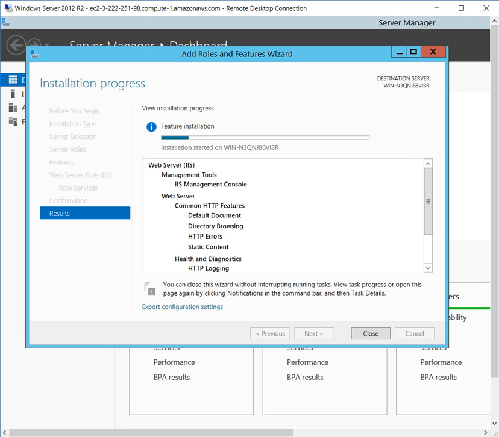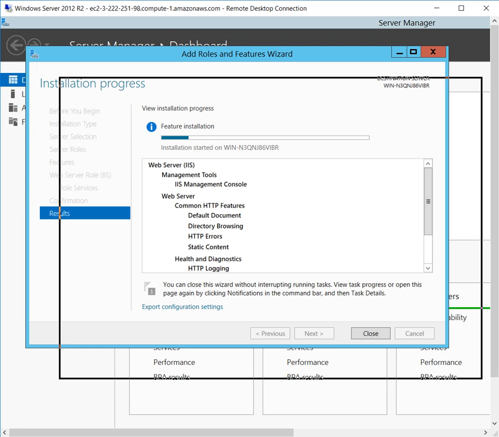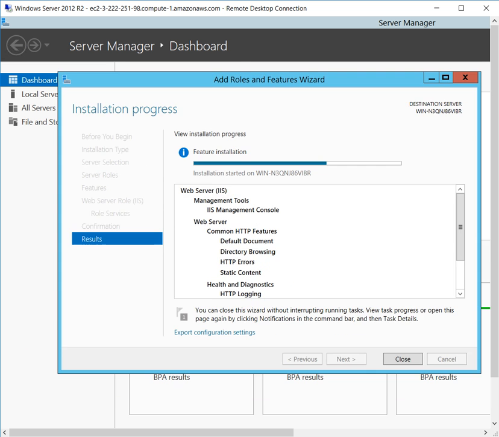So you see here, you can close this wizard without interrupting the running task. It's still running. View task progress or open this page again by clicking notification. Okay. If everything is completed, just click close. Now you see the progress. So just wait for it. Wait for a minute.